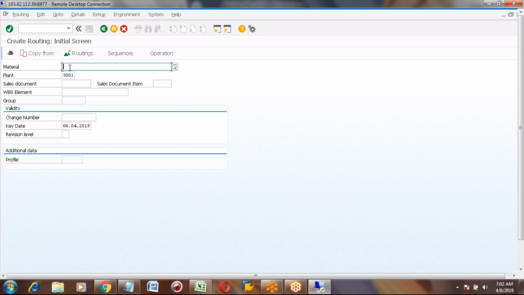So here first we will enter the material. I think in your case you will enter equipment. We can use the equipment because there are three task lists: one is the equipment task list, the function location task list, and the general task list. But in PP we will refer only to the material. Maybe that is the reason they put different names, but I'm not sure.